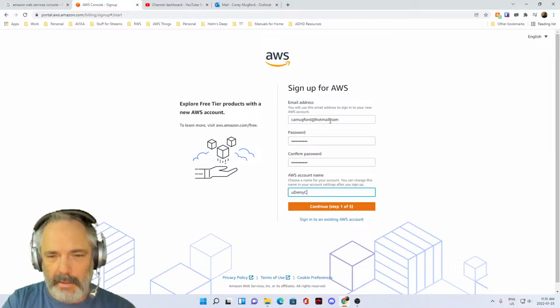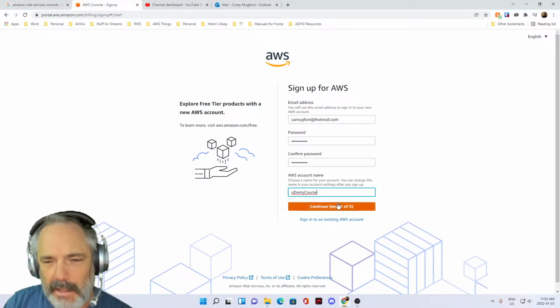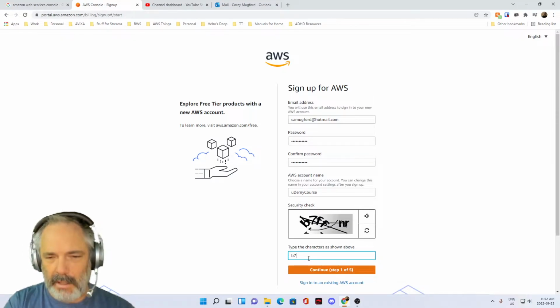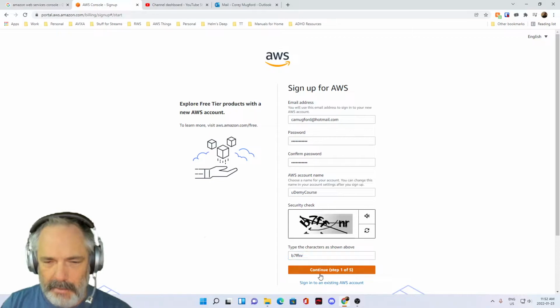So I'm just going to call this uDemyCourse in camel case, and then see if it works. A security check wants to make sure I'm not a robot. So B7FF and R, I believe. Getting better at reading those.